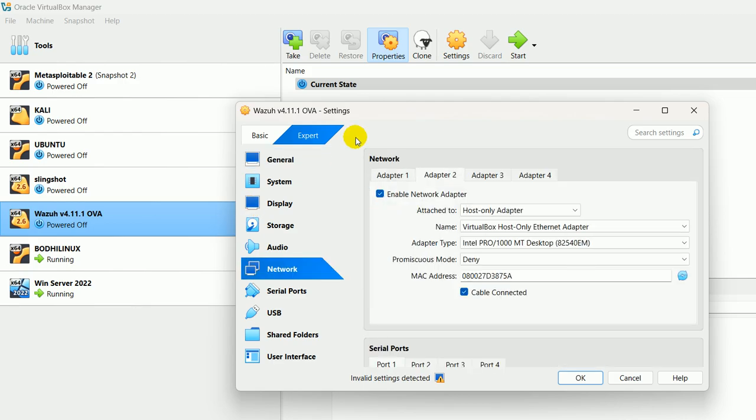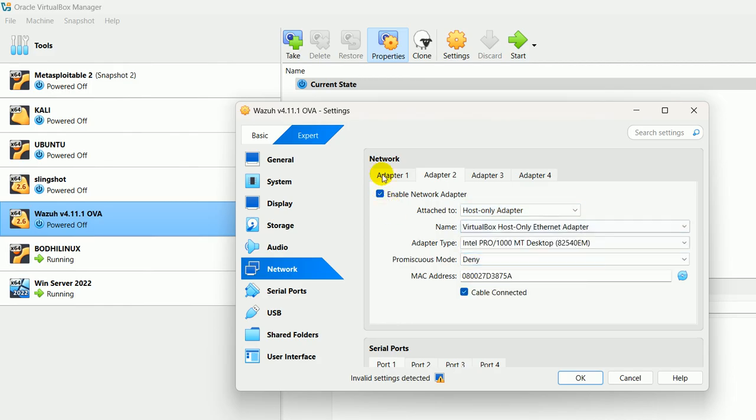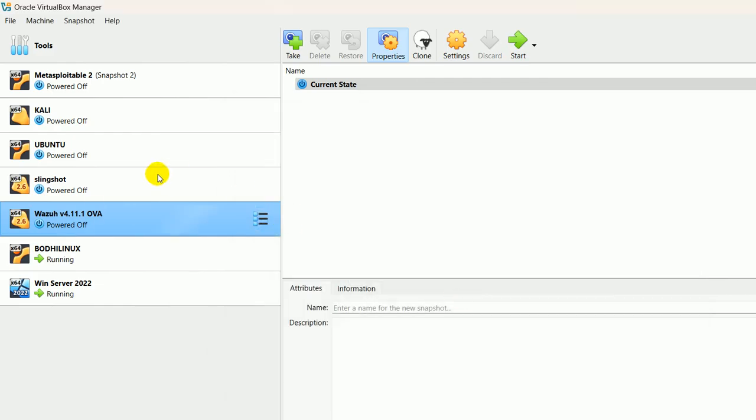Okay, enable two adapters, adapter 1, NAT, so that we can connect the WAZUH with the internet and update, as well as to connect with the local area network and with the WAZUH agents. We need a host only adapter connection, either host only adapter or NAT network. So I prefer the host only adapter. So we are using two adapters. Okay, then I'm starting the WAZUH now.